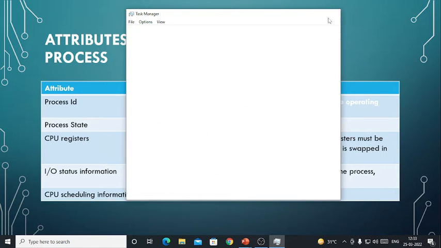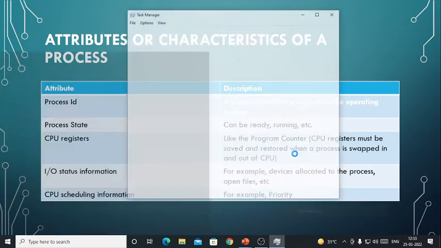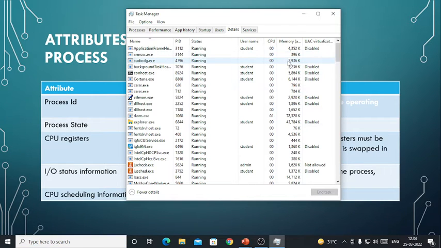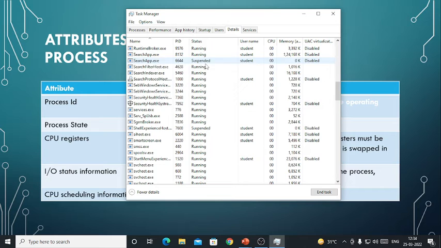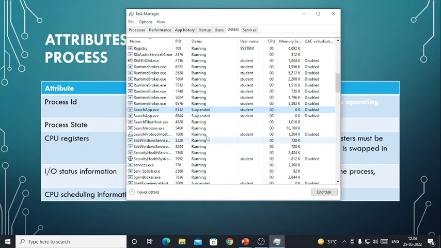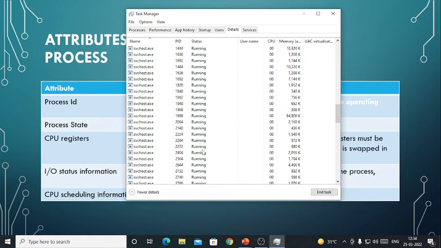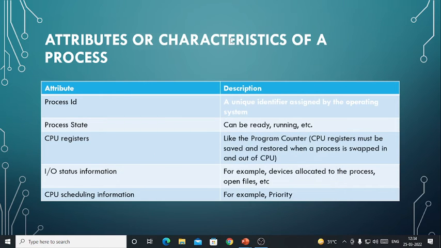And then the process state. We have many states, and we use only 5 states, and here it can be running, ready, wait, suspended, blocked. So each process must have a state like this. You can see each process has a state. You can see this process is running. This process is suspended, see this one, you can see such application is suspended, shell experience host is suspended. So you can see a process must have a state.